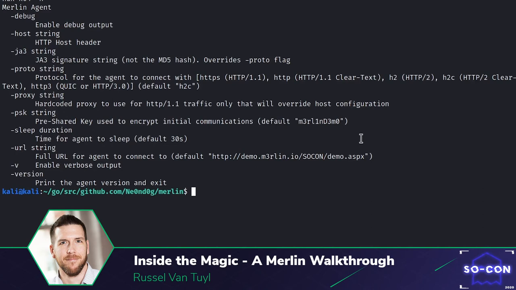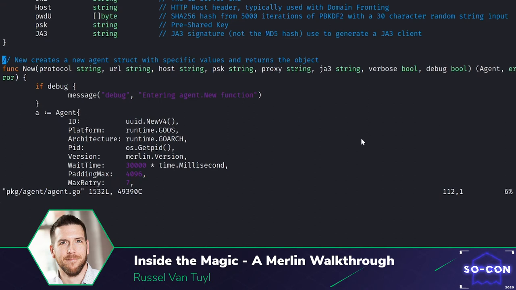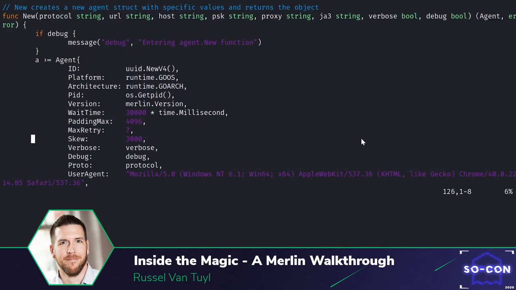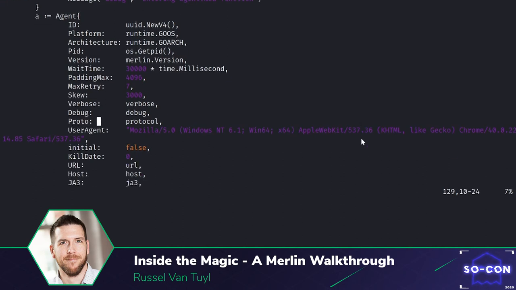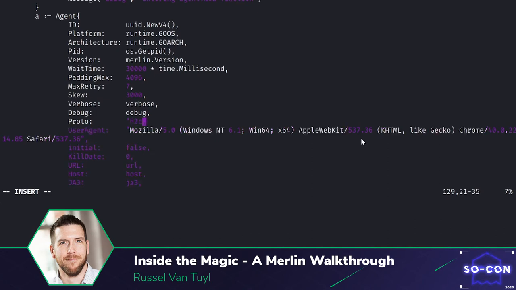One thing that we can do to get around this is to modify the source code. We'll do that by editing the package agent, and then agent.go file. This is the source code for the agent itself. If you come down here to line 112 in the New function, this is where you'll find some of the settings we can hard configure. Let's start by setting the protocol. Set it to H2C. We'll also take advantage of modifying this user agent here, since this one is for Windows. We'll set it to match a Linux host.